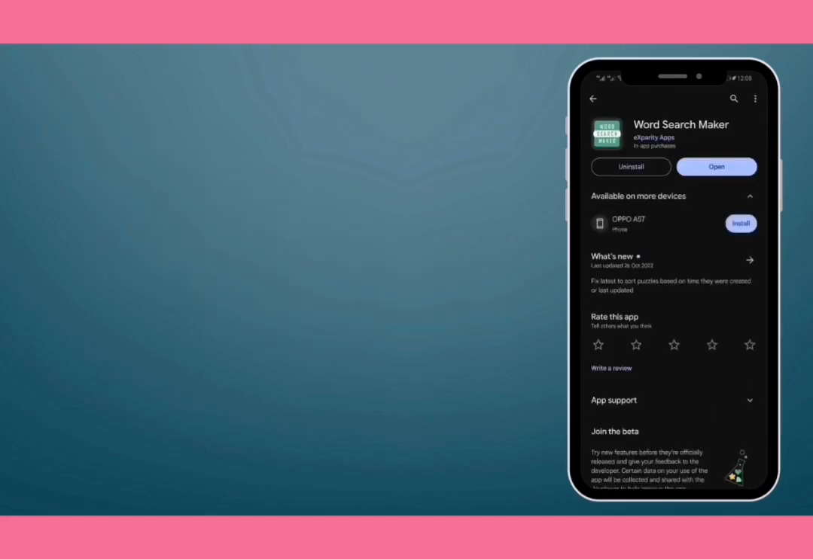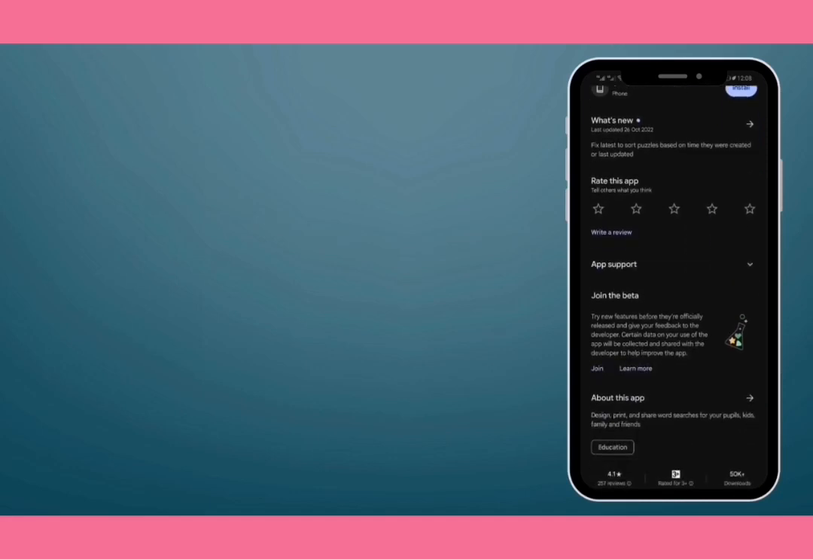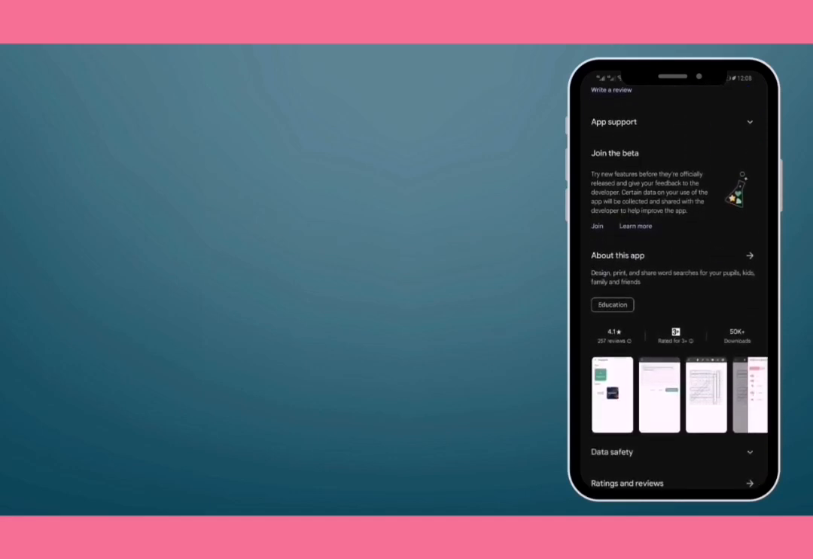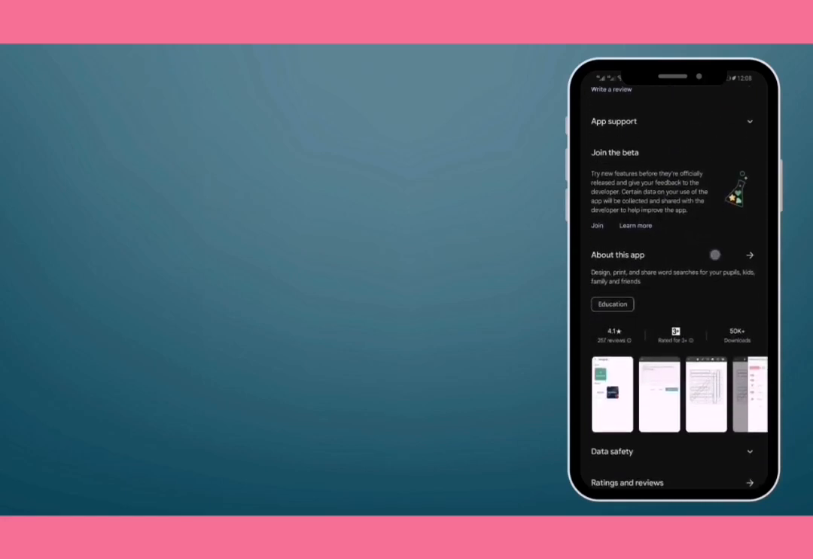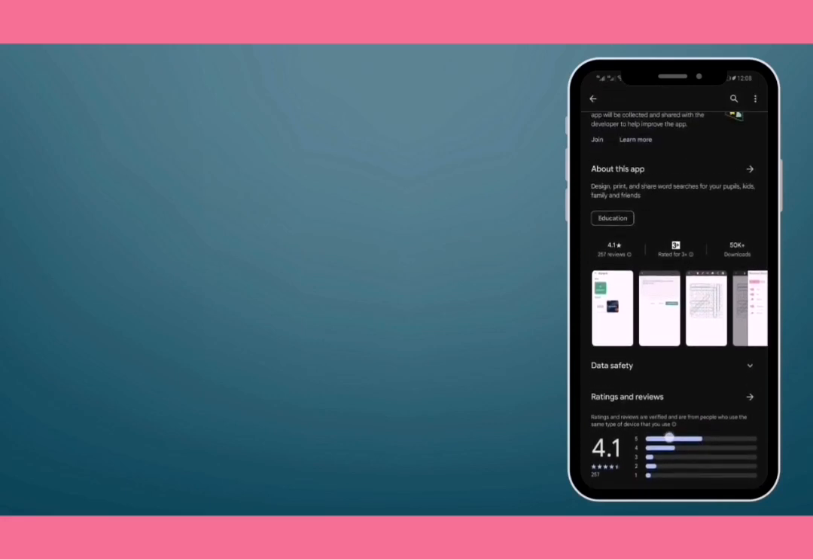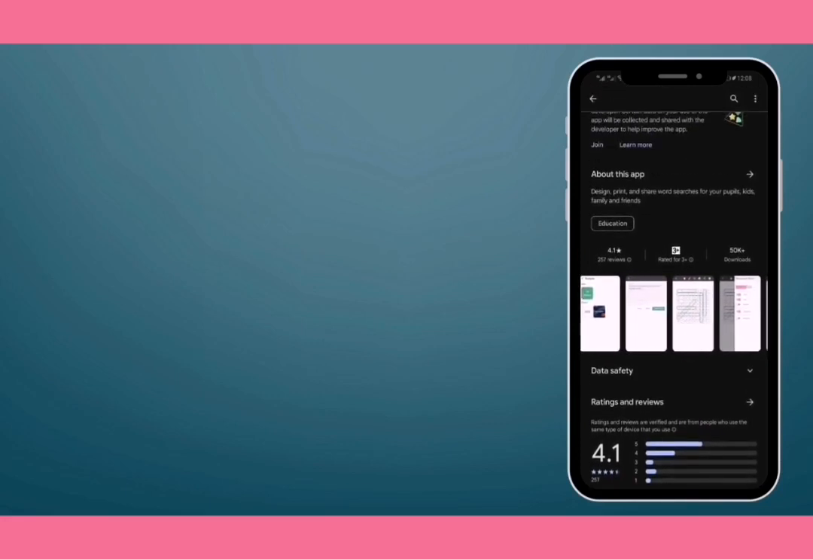Now this is it. This is the word search maker. So all you need to do, you can see it's a new feature before they officially released. This was when I updated it, and let's see. Design, print, and share word searches for your pupils, kids, family, and friends.